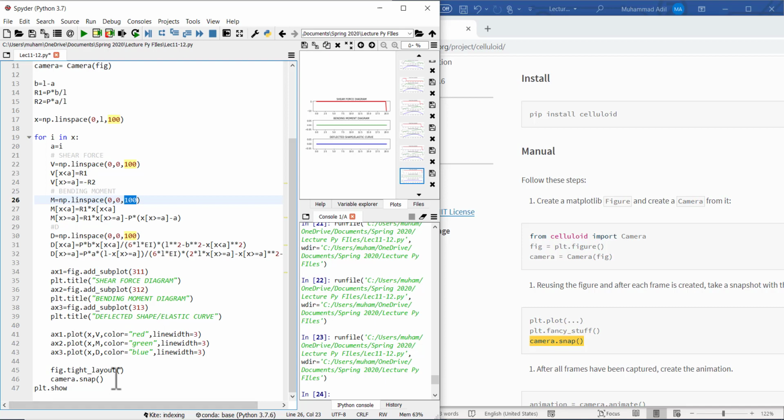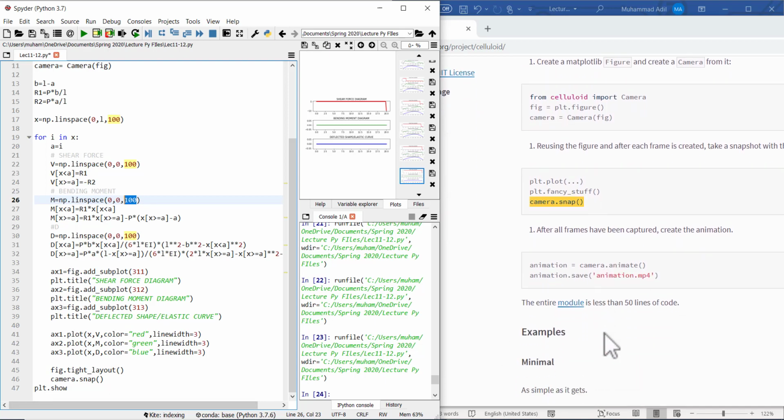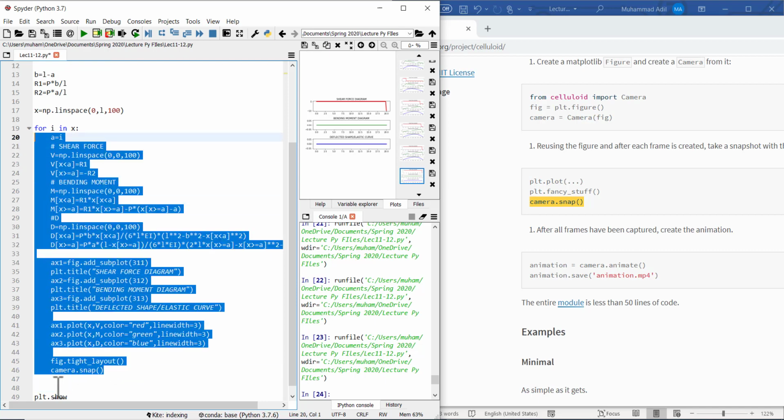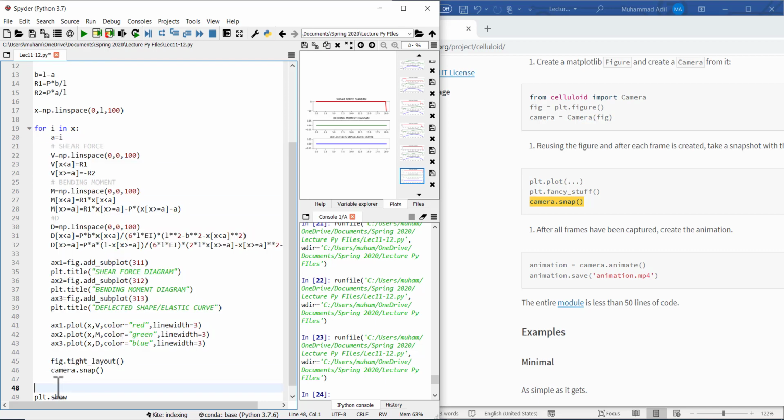Now after that we need to save it in an MP4 file. So first of all, after all these photographs have been taken, we need to remove the indent, because we need all of this to repeat 100 times, but we don't want this statement to repeat 100 times.